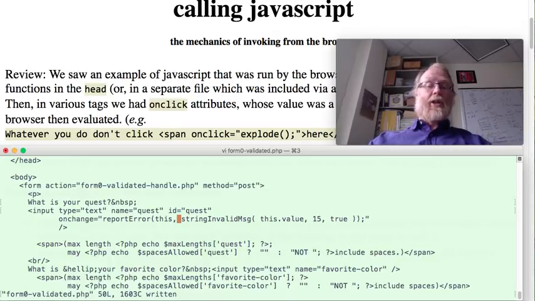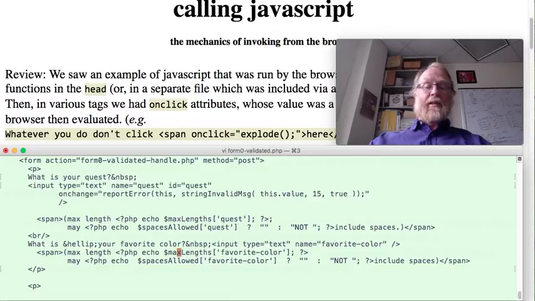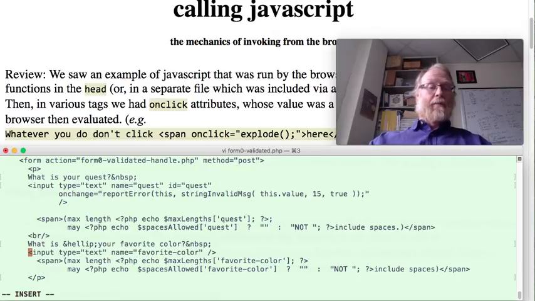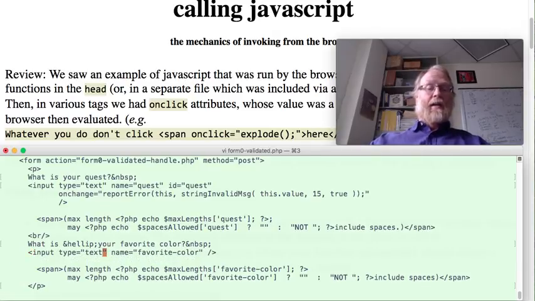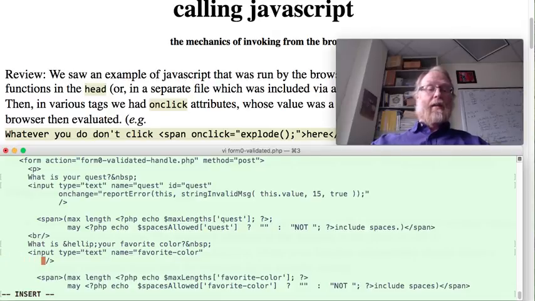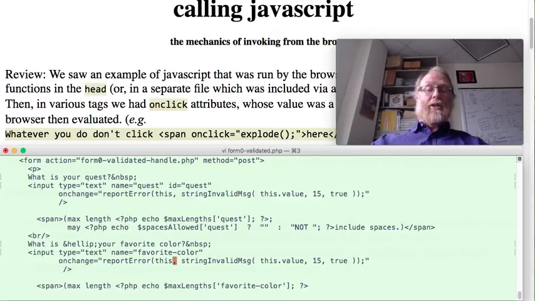Okay, so now I'm good. I can go ahead and do this onchange. I'll go down to the favorite color, and there's going to be a similar one next to my input. Let me go ahead and put that here. In fact, I'm going to copy and paste this line, and what do I need to change? Because I use this, I actually don't need to change anything except the limit was, oh, actually it was 20 up here, right? If I recall correctly, 15 down here, and spaces weren't allowed.